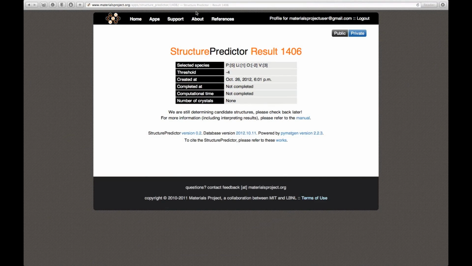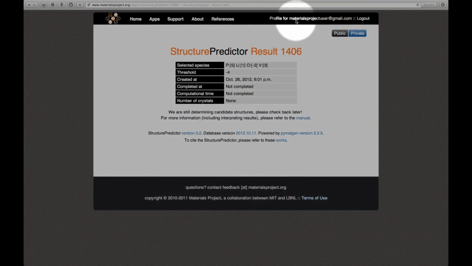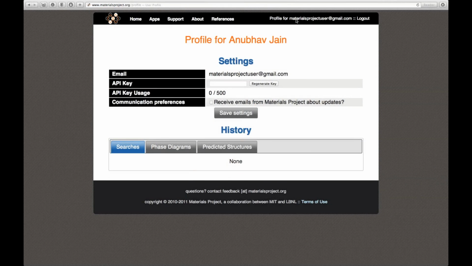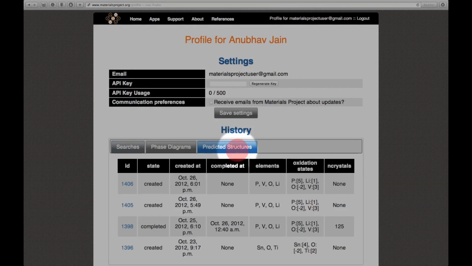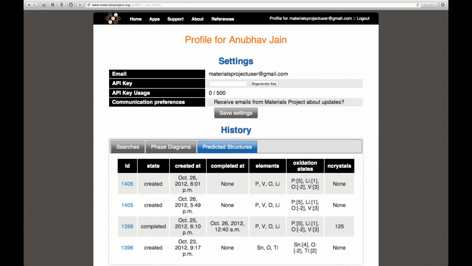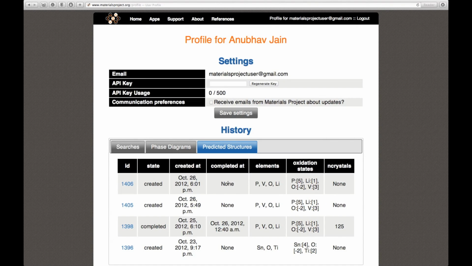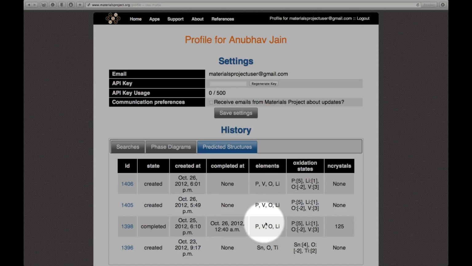To access my prediction, I click on my profile page at the top of the page. The part of the profile page that we care about is the section called Predicted Structures. As you can see, the prediction we just submitted hasn't completed yet. However, I happen to have another one from earlier that we can use. To look at it, let's click its ID.